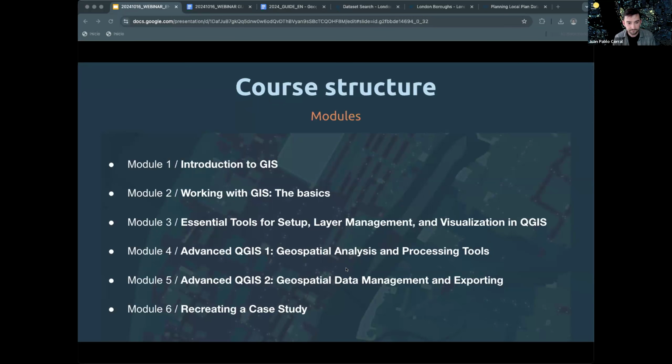Module number 4 is about geospatial analysis and processing tools, where we'll show you the essential tools that we use in the urban field to do geospatial analysis. We'll also show you different techniques to get statistics or use overlap analysis between different layers and make use of your data. Module number 5 is about geospatial data management and exporting.